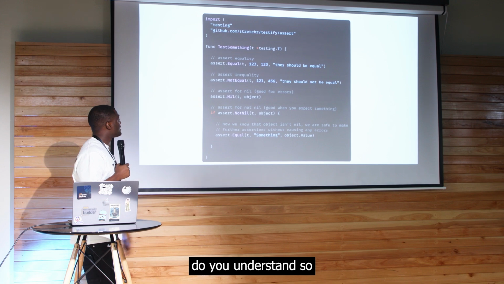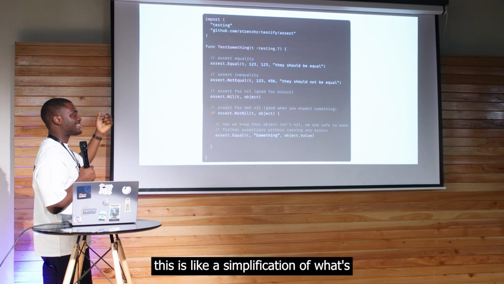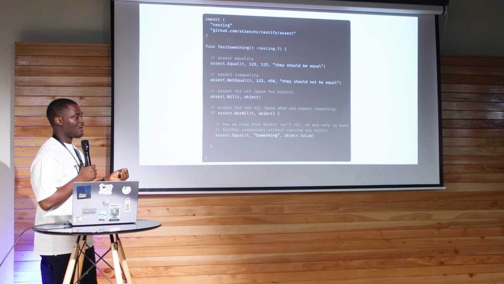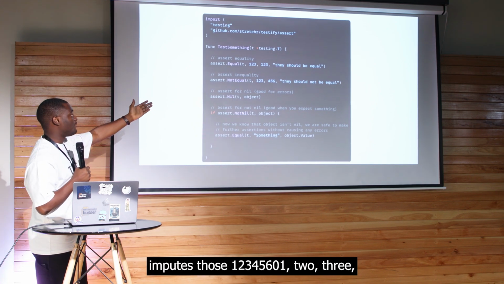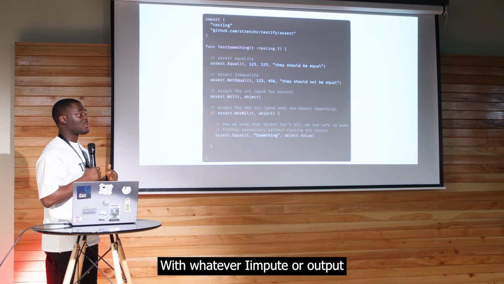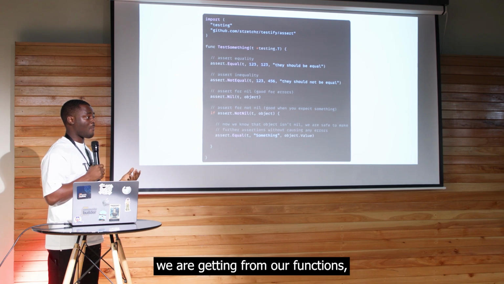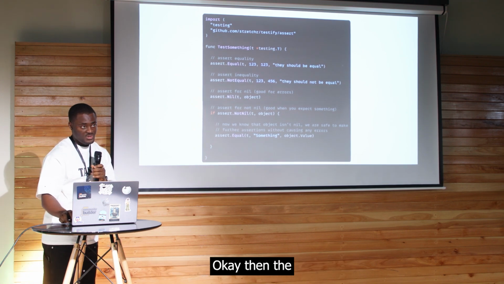Do you understand? So this is a simplification of what Testify could literally do. We could replace those inputs, those 1, 2, 3, 4, 5, 6, or 1, 2, 3, 1, 2, 3 with whatever input or output we are getting from our functions that we've personally written. Okay?